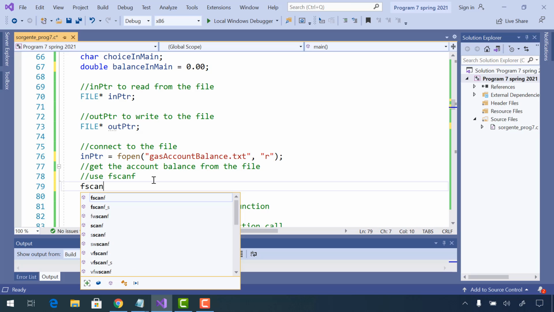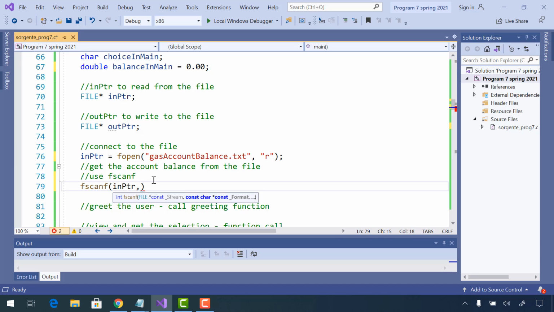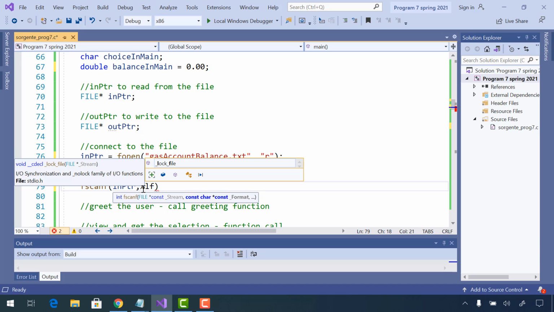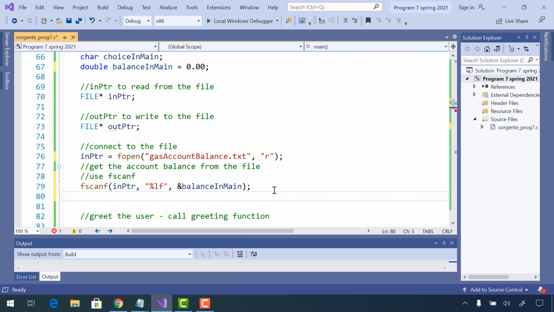Then we want to use fscanf. And we put our file pointer first. We're going to be reading in a double. So fscanf is used just like scanf, only you have to add which file you're reading from by the file pointer. And we want to read into our balance in main. And then we're going to print it. Printf, the balance is %.2f.